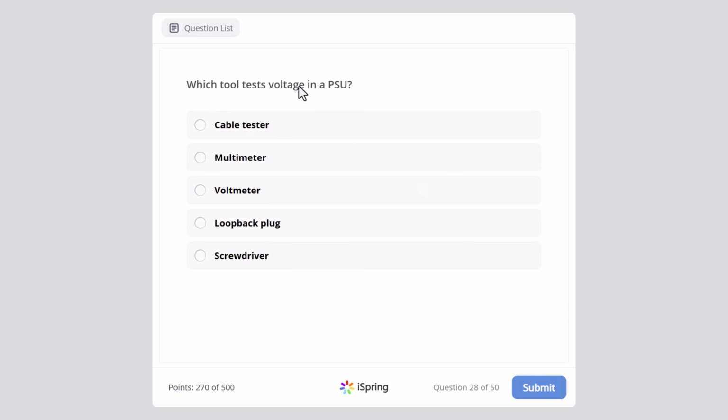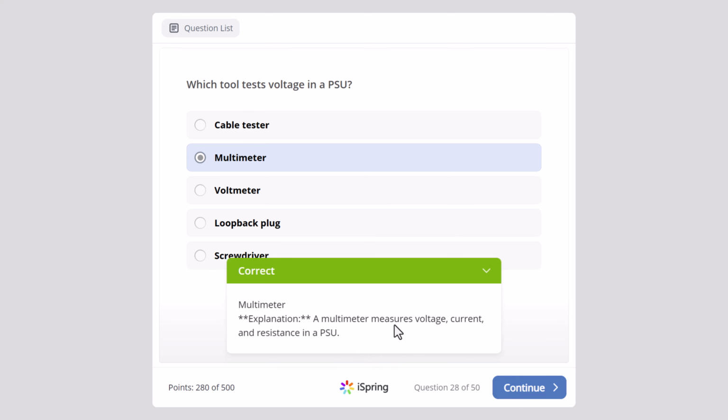Which tool tests voltage in a PSU? Cable tester, multimeter, voltmeter, loopback plug, or screwdriver? And here the correct answer is multimeter, as a multimeter measures voltage, current, and resistance in a PSU.